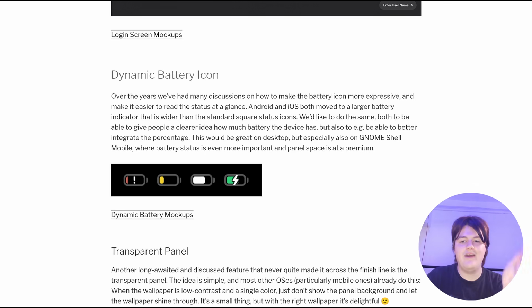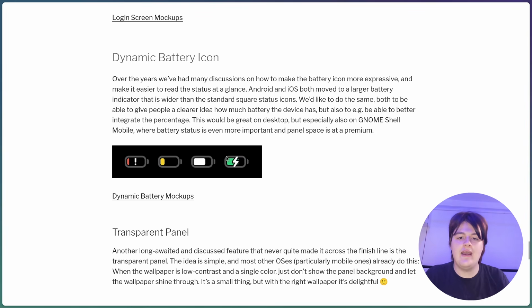And then lastly, we have dynamic battery icons, which they wanted to make the battery icon more expressive and easier to read at a glance. They have some icon concepts right here. So this one, it's charging right now, so it will make it green and give you a little charging icon. Normal battery usage would just be white. When you're starting to get low, it turns into yellow. And then when your laptop needs to be plugged in soon or it's going to die, it will turn red and give you an exclamation mark.